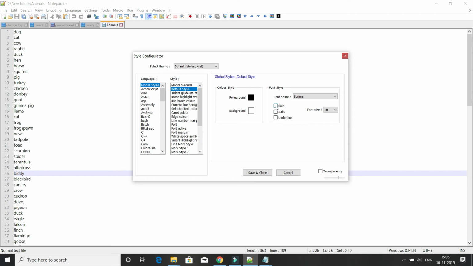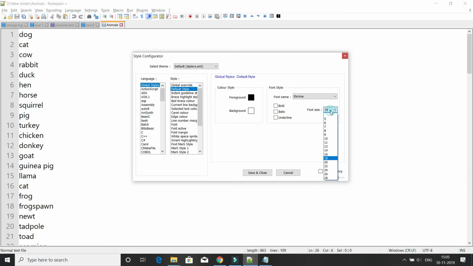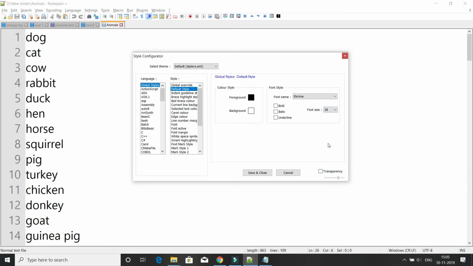Now, if you want to make these fonts bold, select this one; italic, and you can see changes in the background. Underline, you can do. You can select this one. These are the three check boxes for bold, italic, and underline. If you want to select the size, then size is over here. If you select the size, then you can see the effect in the background.